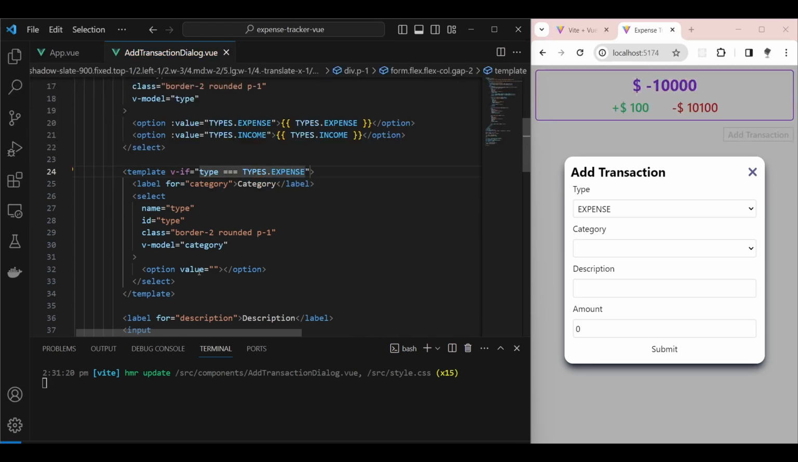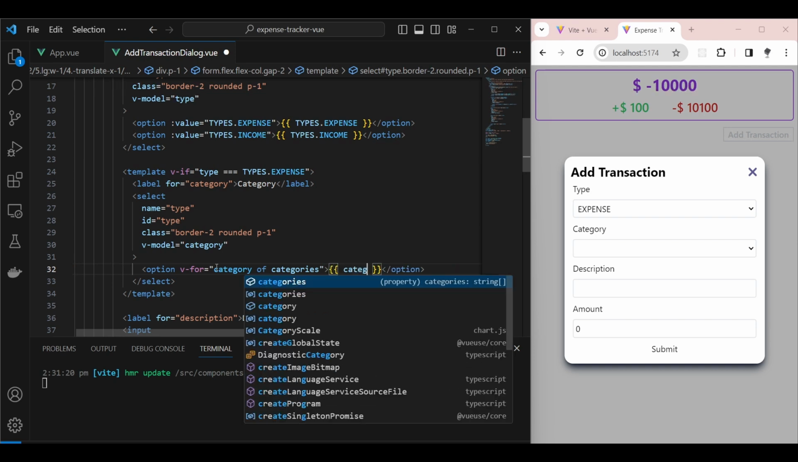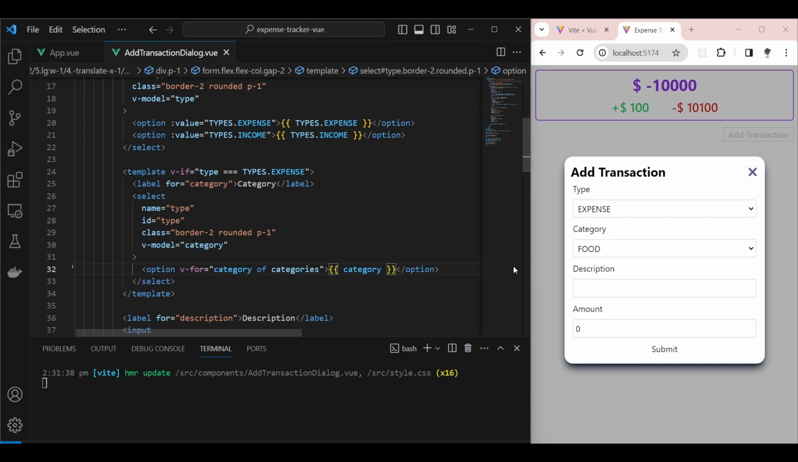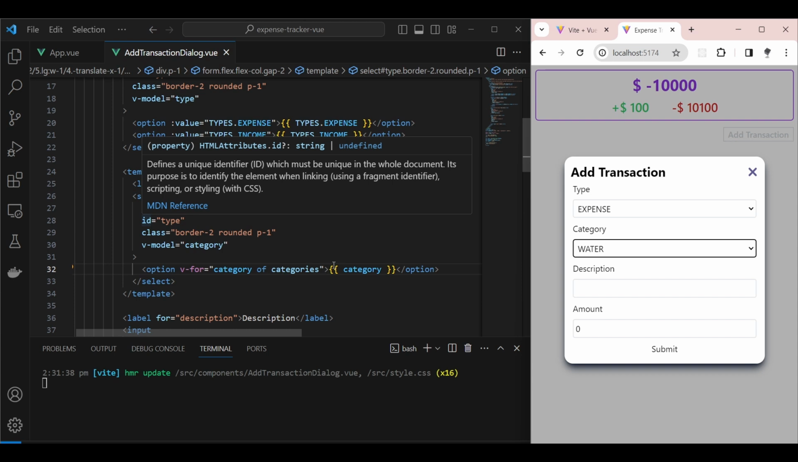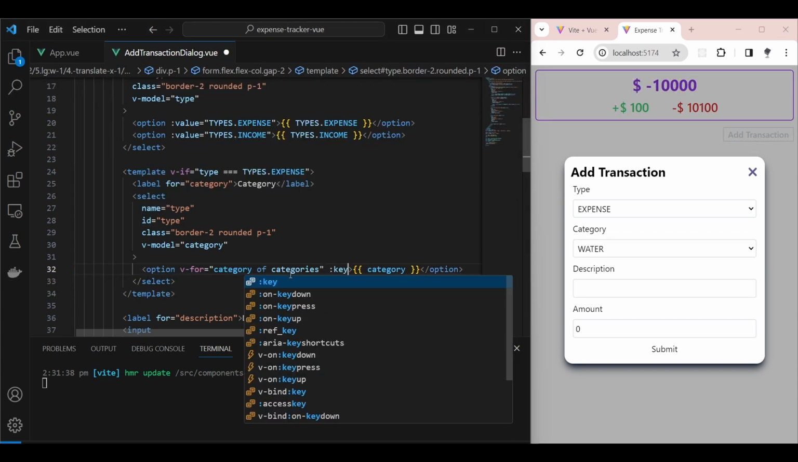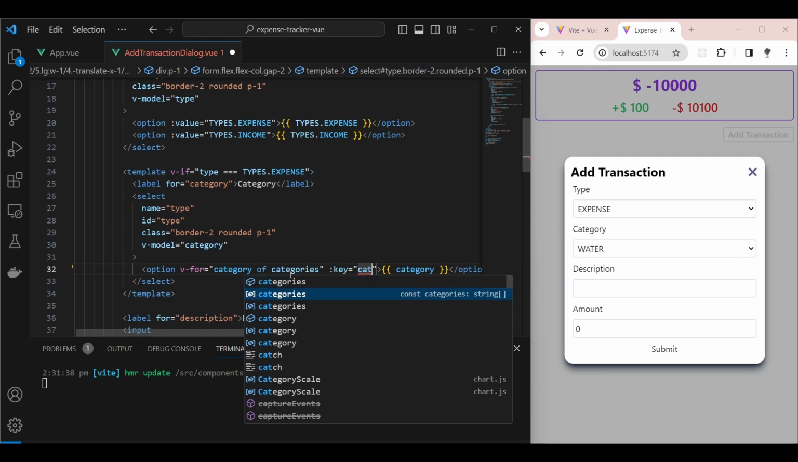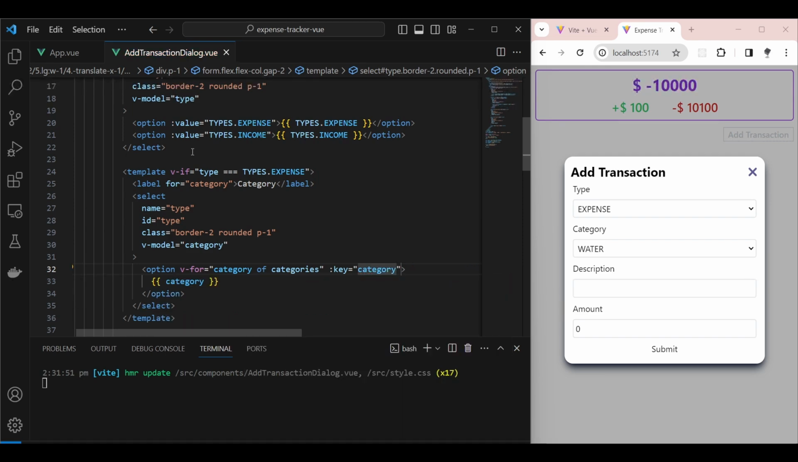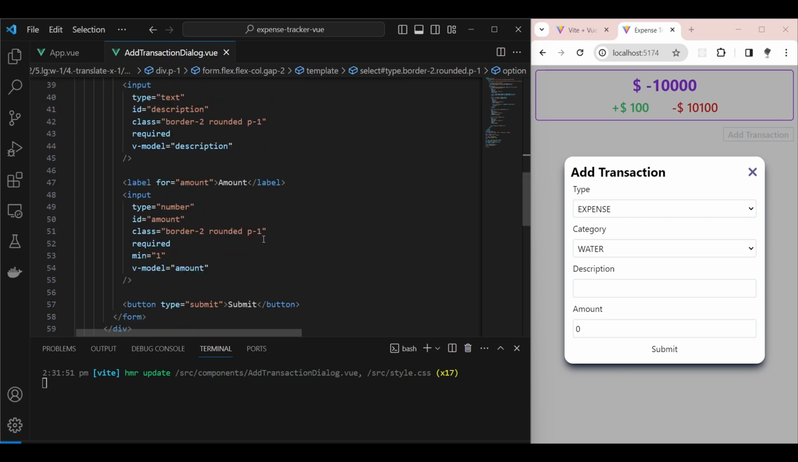the category. And for the category, again, I need to create a couple of options. So I think it's going to be v-for category. This is going to be, now it's coming fine, I guess. And the value is also coming fine. You can give a key also. I'll just give a category value because I think it's unique for us. I think this is somewhat okay.